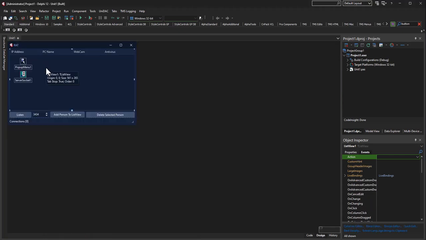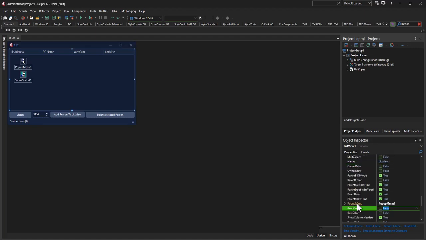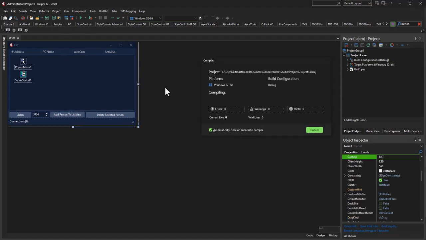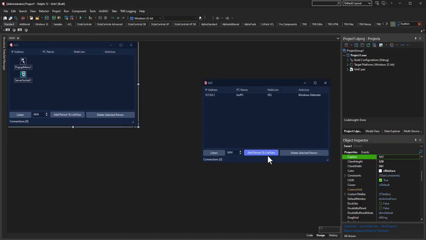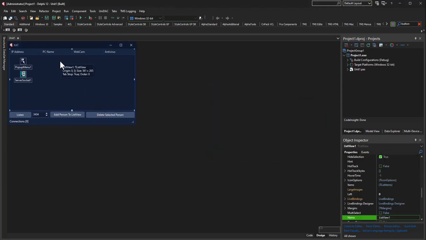So if you click on the list view and go down to properties in the object inspector, look for read only and row select, which are right here. So make sure they're true. Just like that. Read only true, row select true. Now whenever I actually run the program, you'll see that I'm able to add myself and click on myself, right click on myself, and do anything we would like to do as if we were creating an actual rat in real time, right?